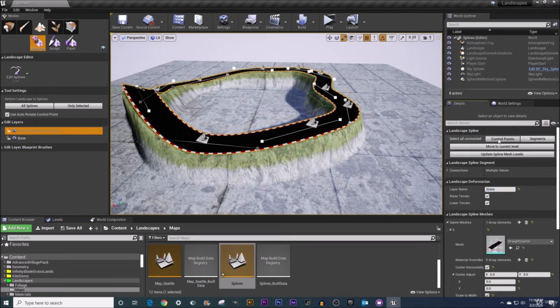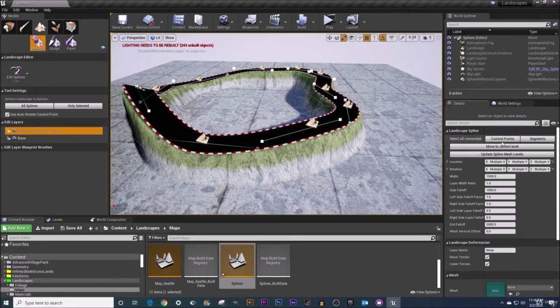Some other things to note if you're going to paint your landscape layers in such a fashion is that if you've got your control points selected here, and I got that by just going to select all connected control points, you've got a few parameters here that you can play with, one of them being width and another being side falloff. If I was to adjust the width here of my landscape spline, I'll say maybe 3,000.